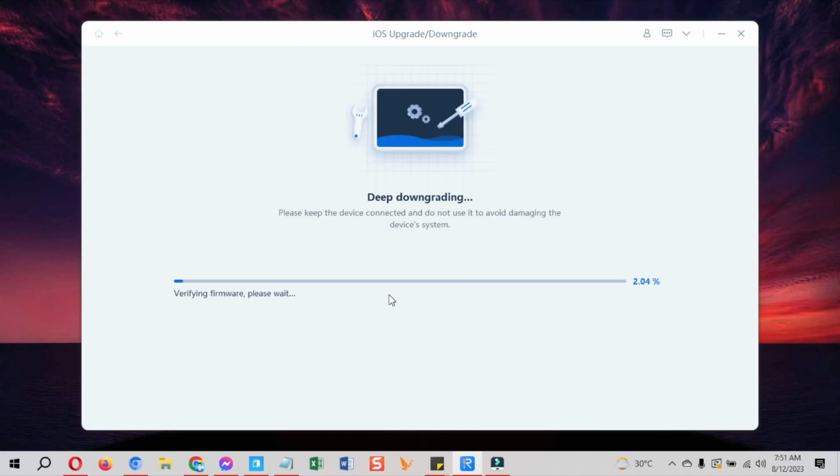Now all you need to do is to wait for it to complete. Make sure you do not disconnect your device. Otherwise you have to restore your device first and then you will be able to downgrade that.